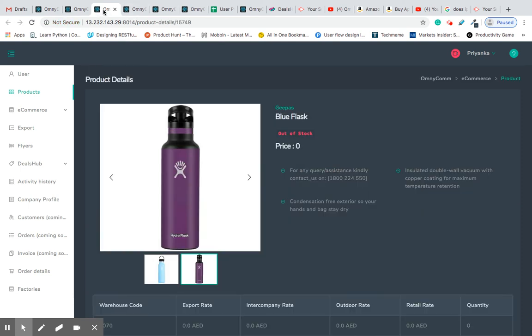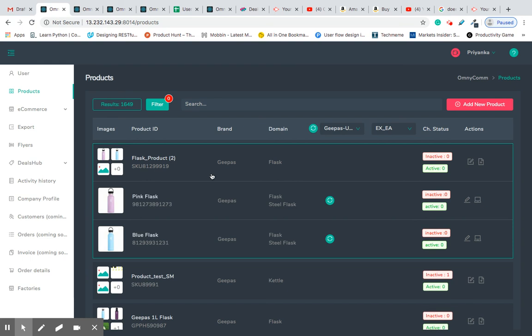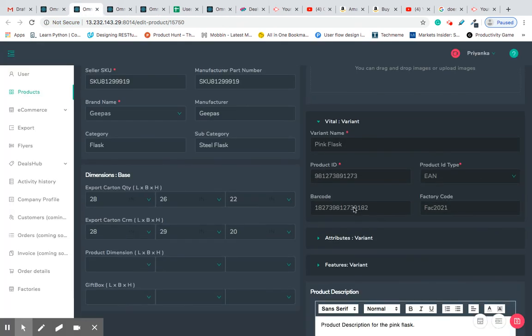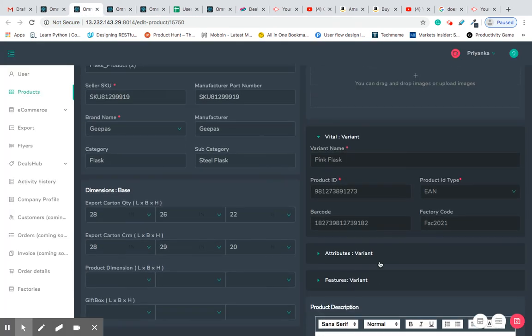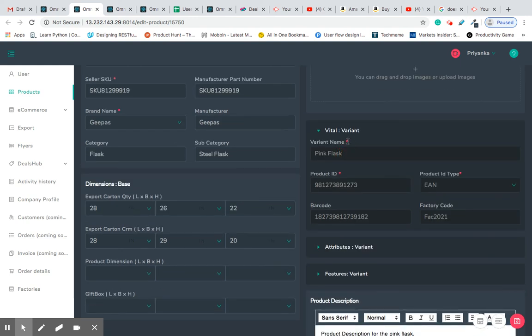Now, for the other listing, which is the bundle listing that I'd shown you, let me just close these tabs. We were at Flask product 2 and we were at Pink Flask. So if I just go back, I'd basically gone here and clicked on this button, and it took me to the same page that I was just at. So it's brought me back to the Flask, brought me back to this page where I can see the Pink Flask. This part is uneditable.